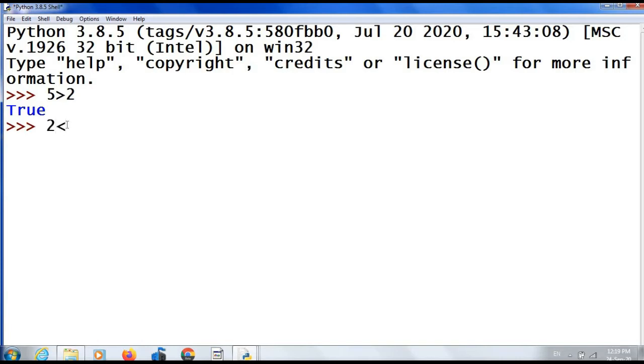2 less than or equal to 3. What will be the result? True. Because 2 is less than 3. Less than or equal to: either 2 is less than 3 or 2 is equal to 3. Here 2 is less than 3, so the result is true. 2 equal to 3. This equal to operator checks whether the values of the operands are equal or not. Here the values are not equal, so it returned false.